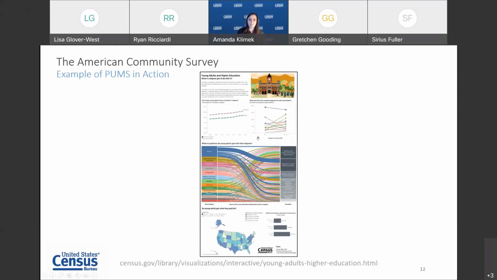And if you're interested in an example of how PUMS can be used in action, you can visit an interactive data visualization that we released a couple years ago on young adults in higher education. And we used PUMS rather than our internal microdata to showcase the sophistication of what can be done using the PUMS. So a lot of our data visualizations that we put out use our internal data, but this visualization was created by our statisticians using publicly available data. So you could do everything that is in this data visualization on your own.